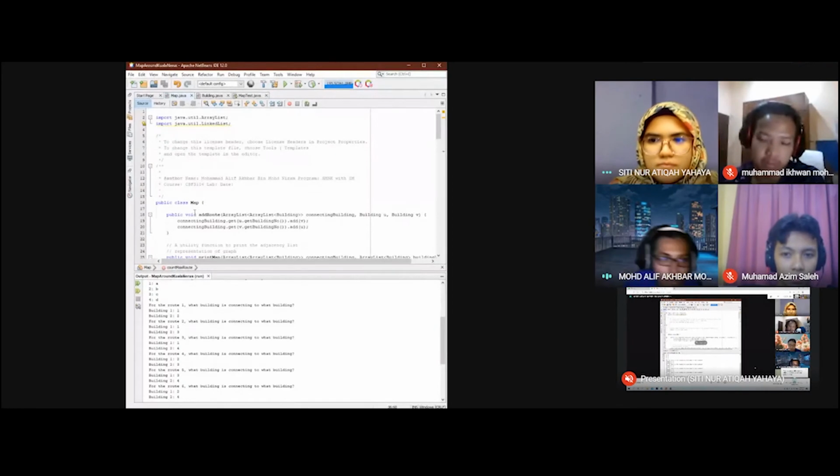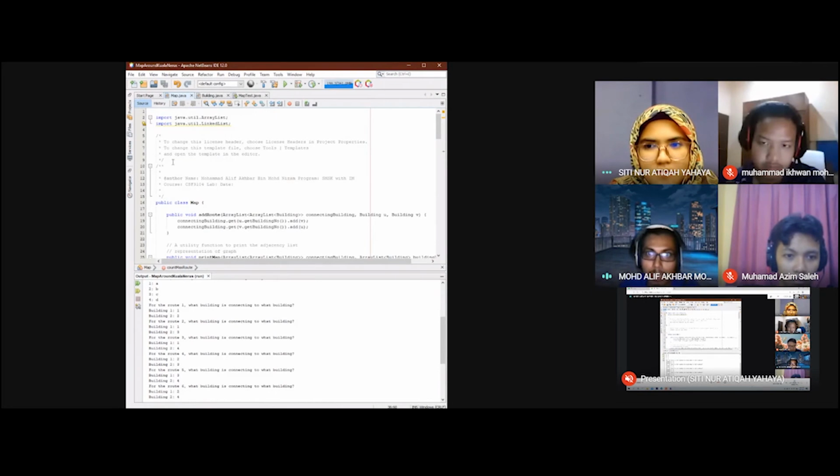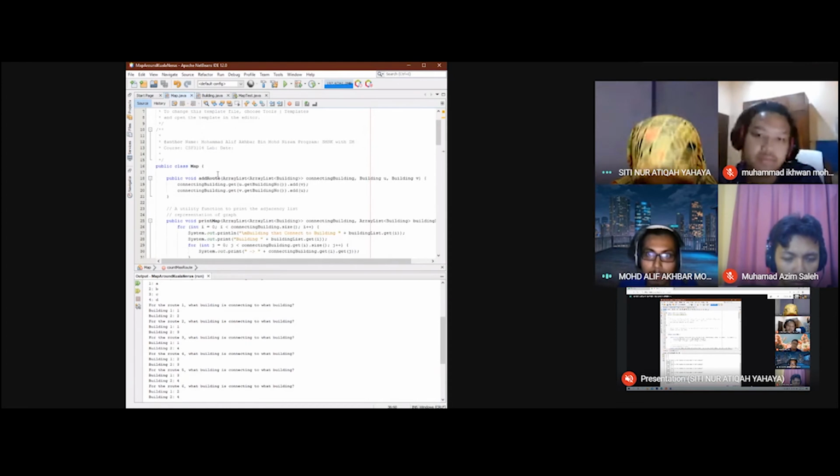Okay, I will explain about the implementation of the BFS. Okay, since we know BFS can be implemented in many ways, I choose to implement the BFS into a GPS-like application. So in this application, we have two objects.